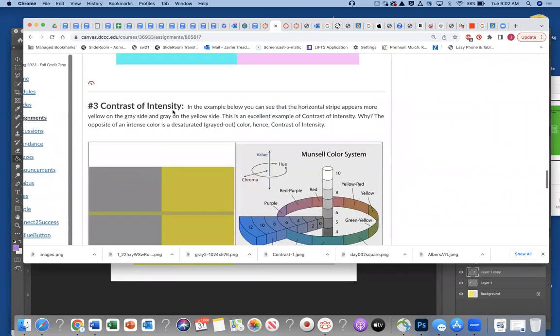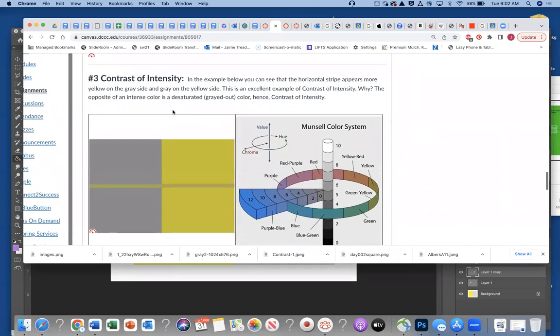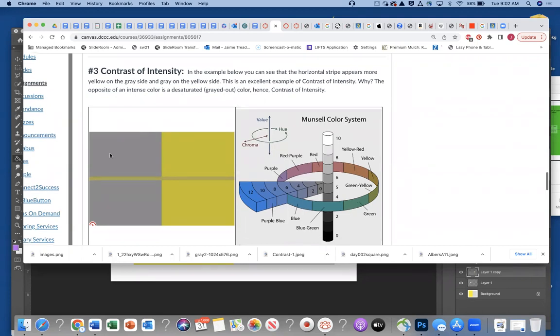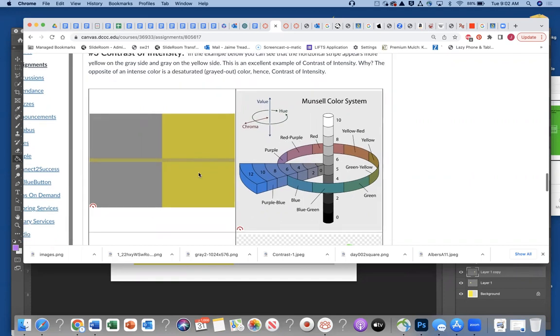Now this is the more complicated one, contrast of intensity. It's easy to do, but it's hard to do if you really try to do it in a more complicated fashion. So contrast of intensity. Basically, if you look at this one here, this is a pure gray, and this is a yellow greenish kind of color, right? And then there's a middle mixture between the two, a grayish yellow. This grayish yellow appears more yellow on the gray, and it appears more gray while it's on the yellow. It's clear that that is the effect.